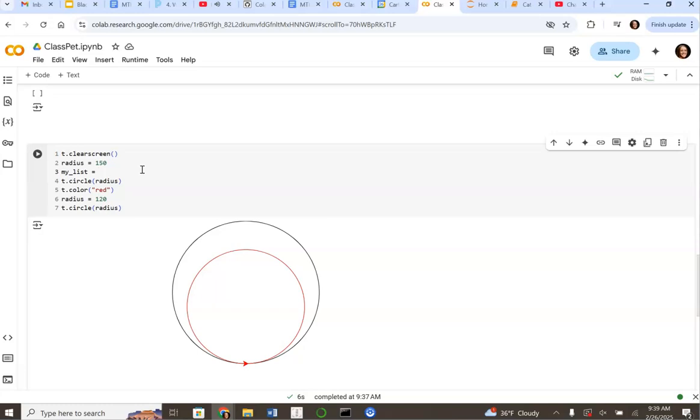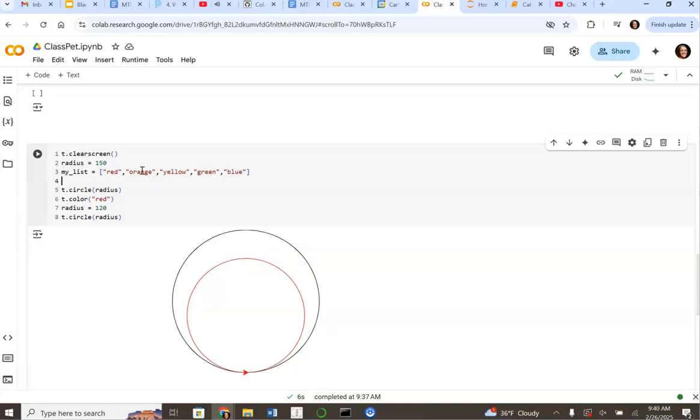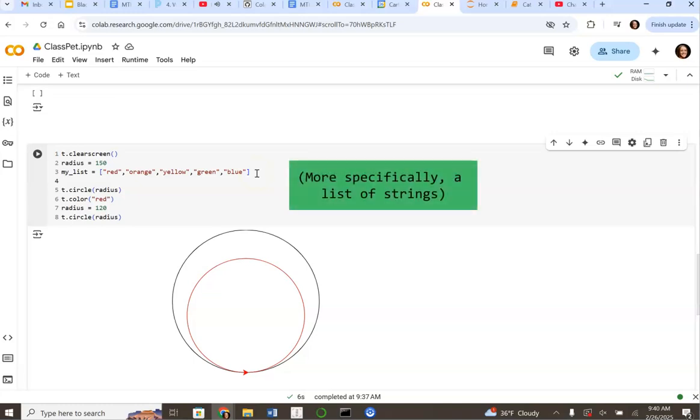So to indicate that we would like myList to hold several values at once, we are going to use square brackets here. And then we are going to type out the several values we want myList to hold. Here, a sequence of colors separated by commas. And that's all we need to change in order to declare a list object. So while radius is an integer value, myList is a list object.